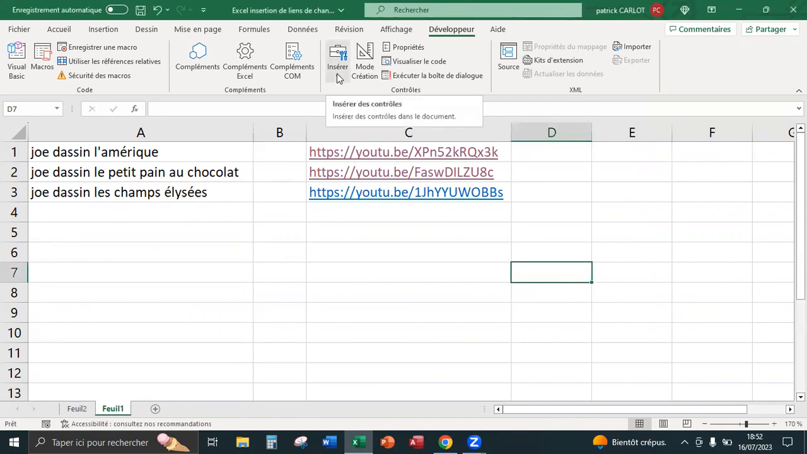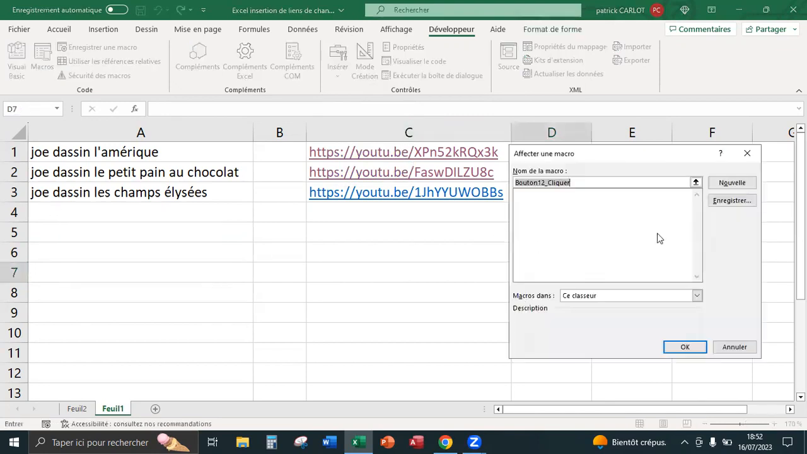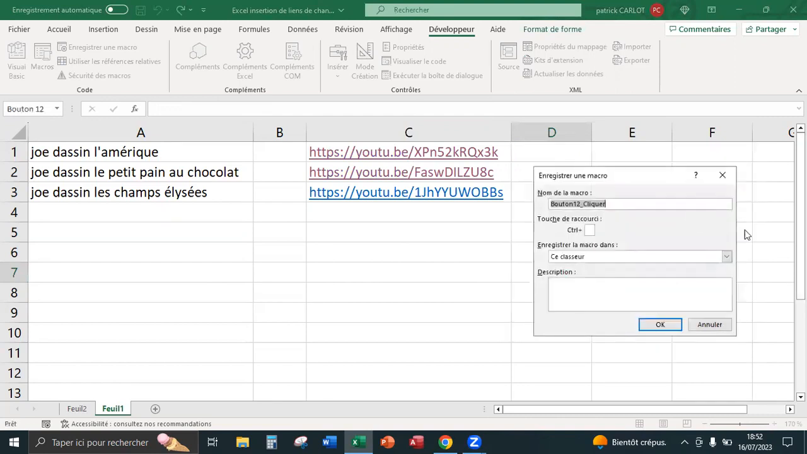From the Developer tab, in the Control Toolbox box, I unroll the Insert and I select the first form control at the top left, the button. I then have on the active sheet a drawing tool. This button will be linked to a macro that we will call l'Amérique.